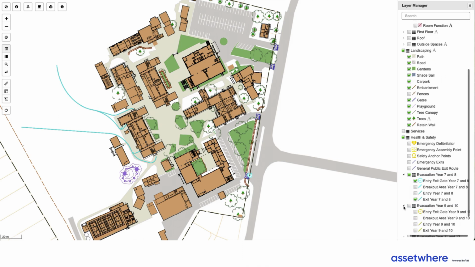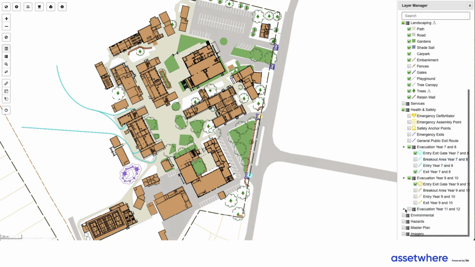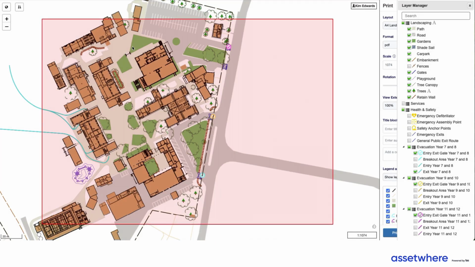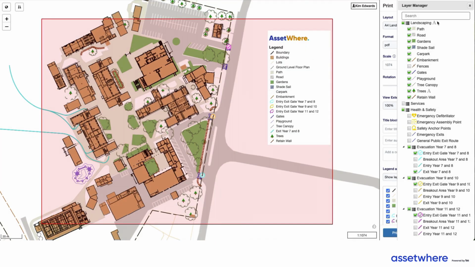I can do the same for years 9 and 10. Entry and exit gates are shown there in yellow. And then finally, if you're a parent, you want to know where your child is going to enter and exit, which are the key gates they need to be parking near. So once I've got all that information, I click on print, and now I can create my map here.